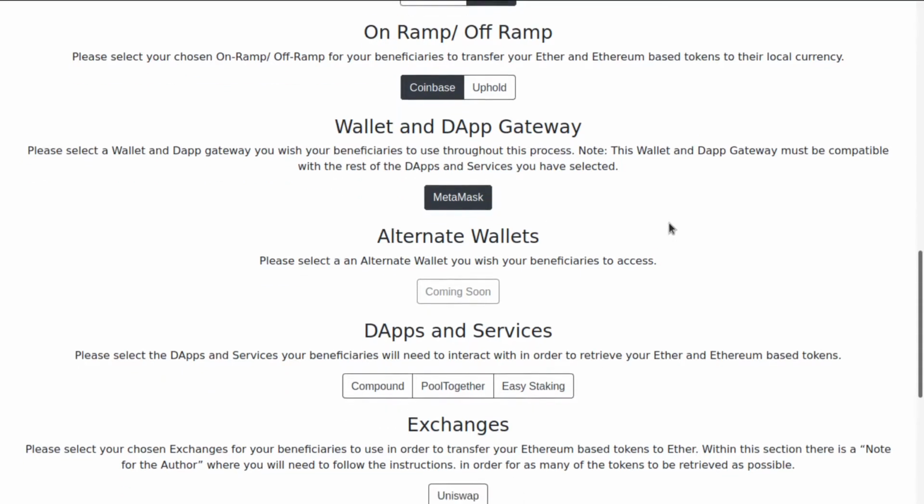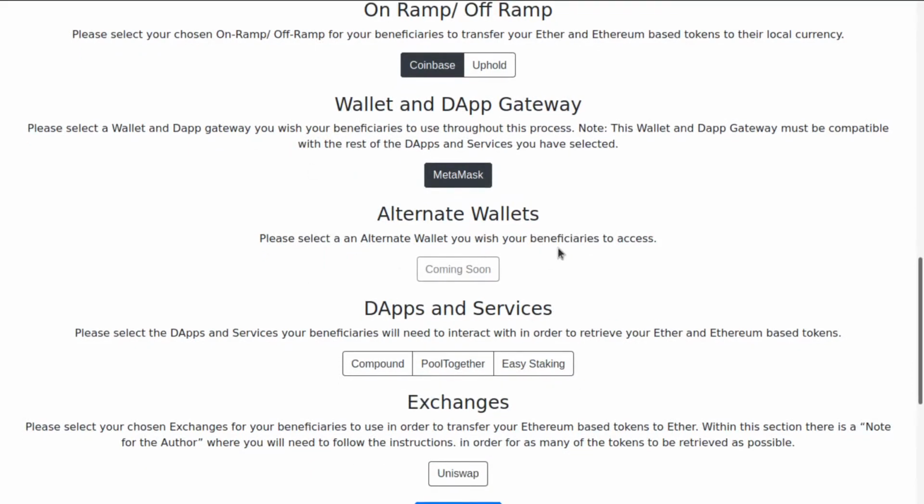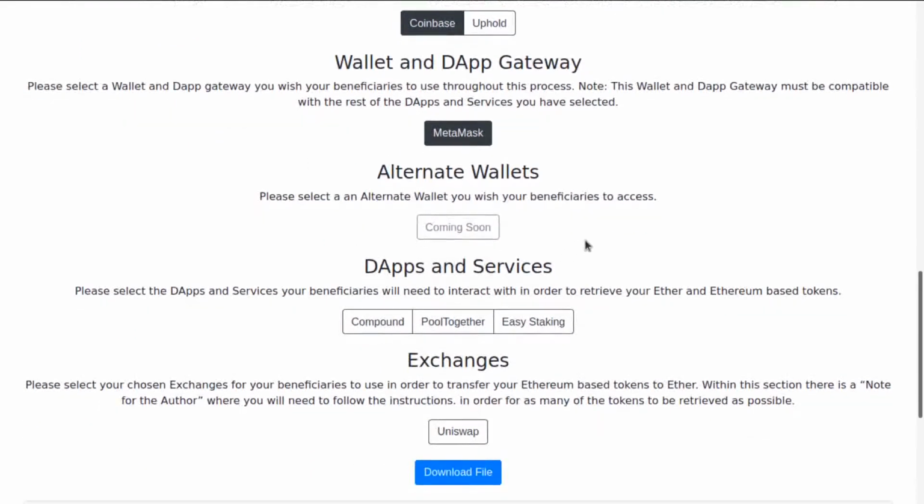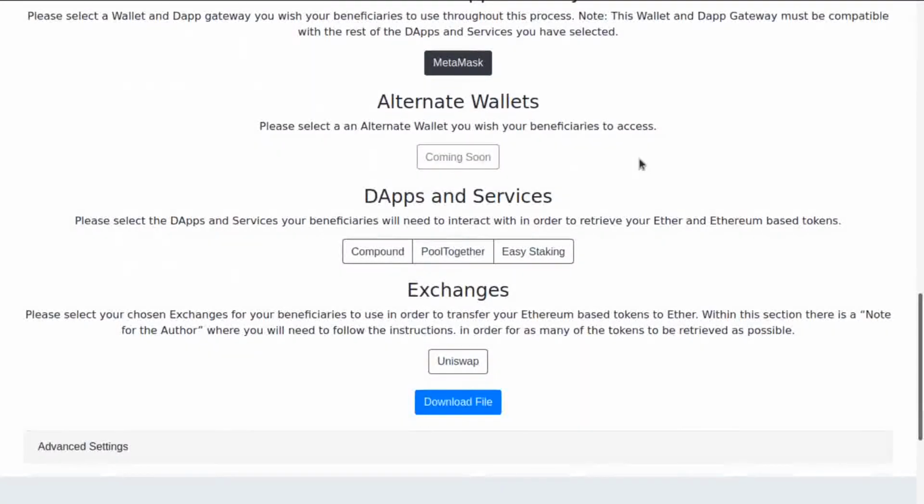So as I mentioned previously, the alternate wallets are coming soon. I'll get to that. The next bit is all the dApps and services. Currently there's only three, but I am working on getting as many instruction guides as I can, adding more information about it. So far: Compound, PoolTogether, and Easy Staking. The whole point is, if you use these services, click on them, and the instruction guide to retrieve the assets will be added to your download file.